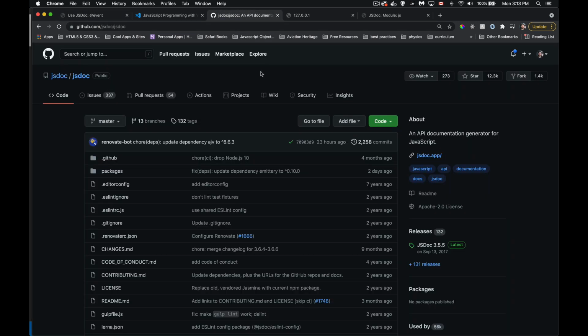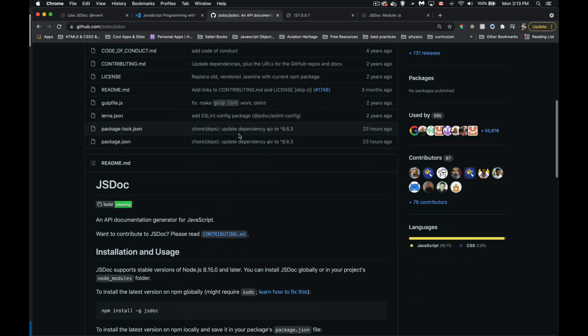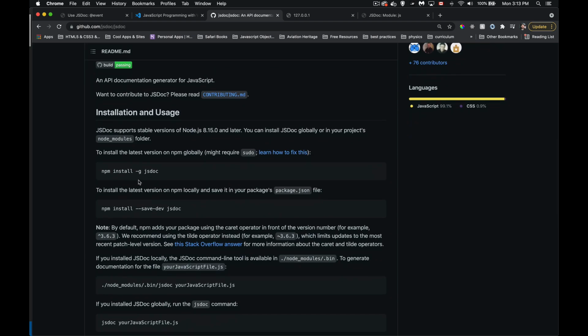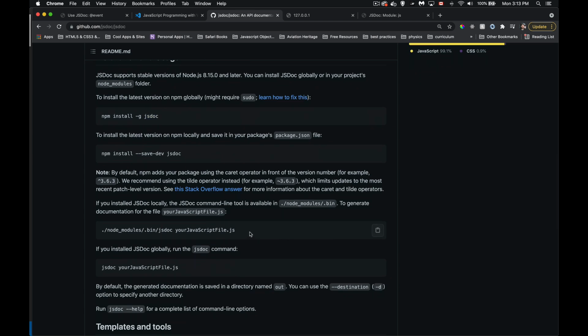When you want to generate your documentation, just install it globally with the npm install command, JSDoc, and then that is the command, JSDoc. Run the command with the name of the script or scripts that you want to generate, just like here. So JSDoc, and there's the name of your JavaScript file.